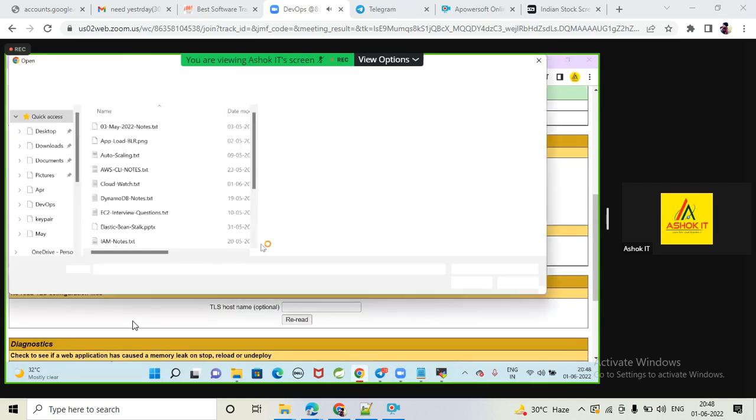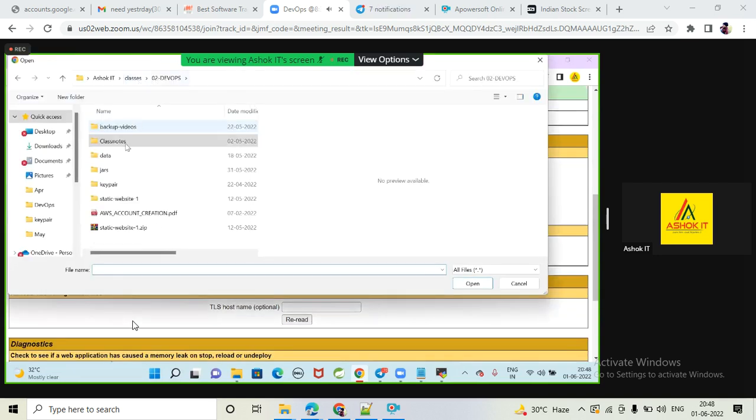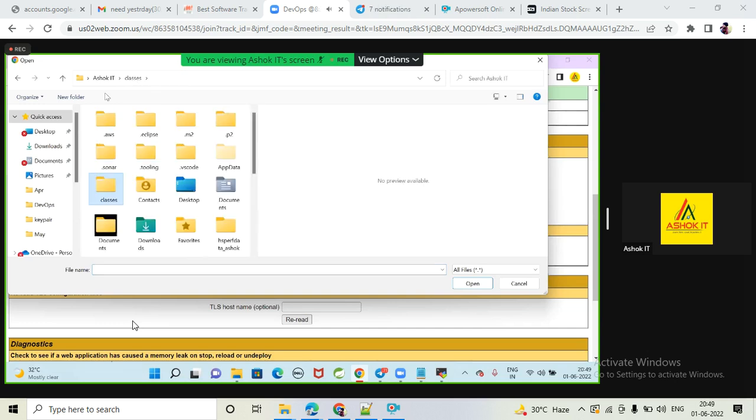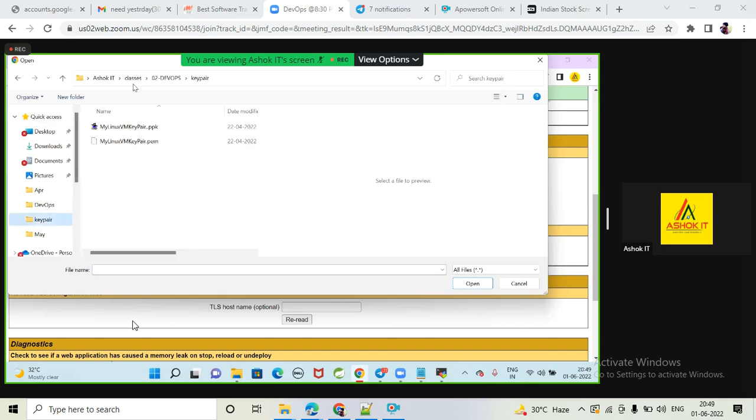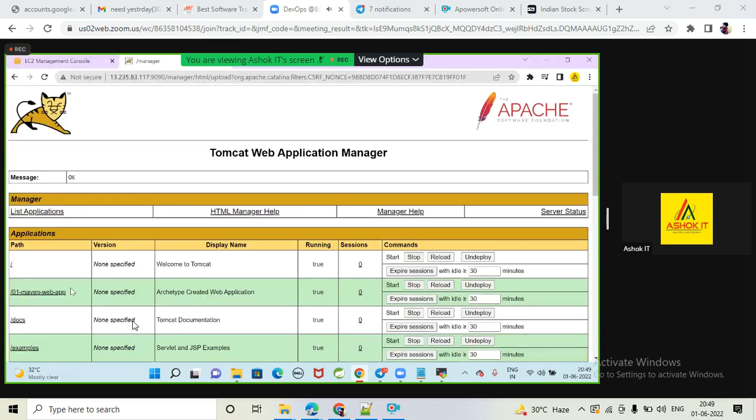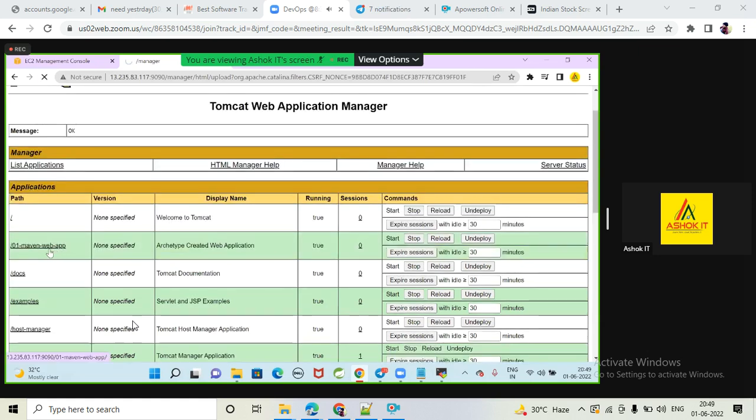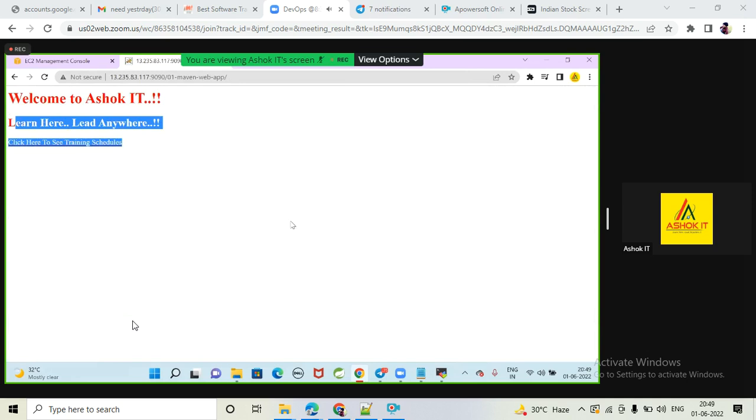There is an option called WAR file to deploy. Click on choose file. Go to the WAR file which we have created, in the build tool Maven, target, war file. Now I have selected the war file. Click on deploy. Now my Maven application deployment is completed. Click on this URL. You can see my web application is loading.